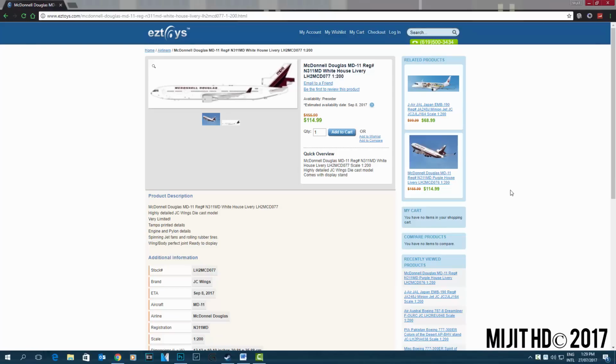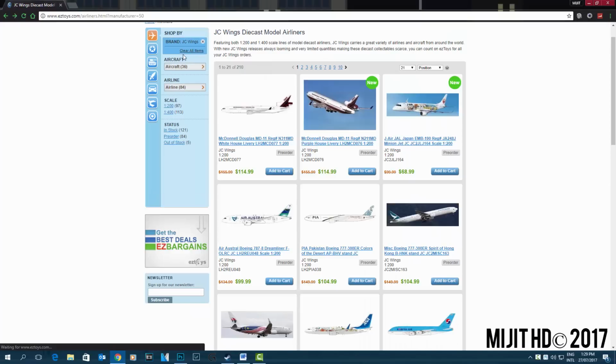Sorry guys, computer froze for a second. I had to restart. What I was going to say was, I believe this is possibly the second production MD-11, just by the registration. But yeah, I will get the full house livery over this one, because it's just a bit too boring.